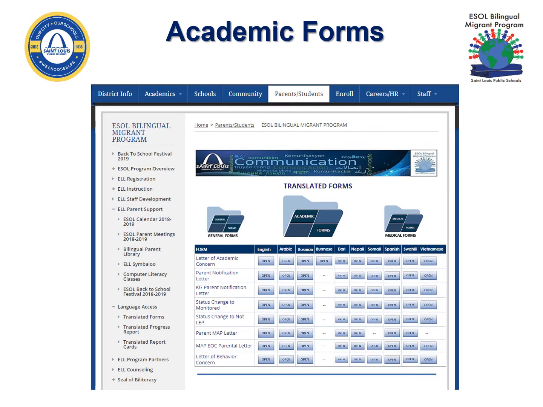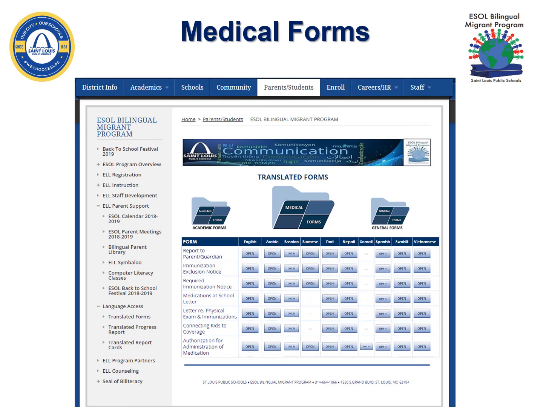The academic forms section includes translated academic concern letter, parent MAP letter, parent notification letter, and so on. Medical forms include translations of medications at school letter, authorization for administration of medication, immunization exclusion notice, and several other documents.